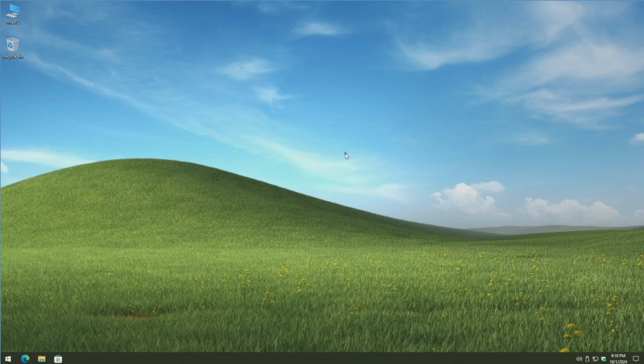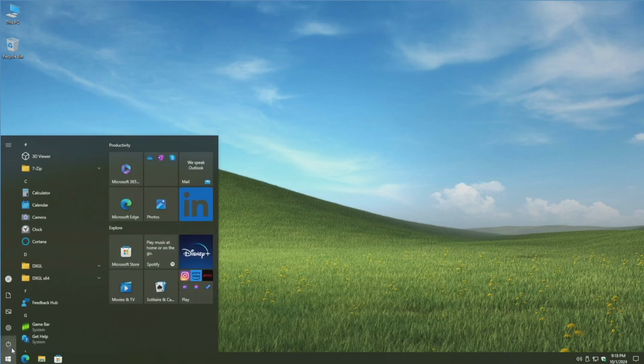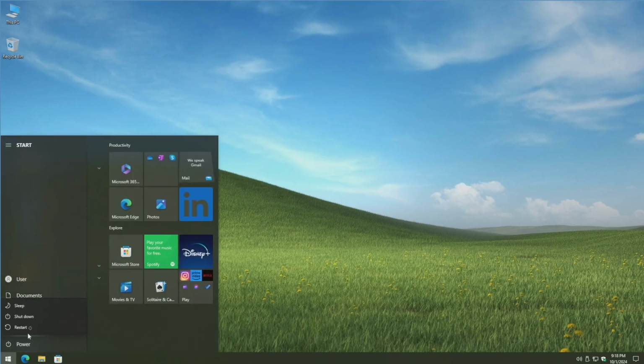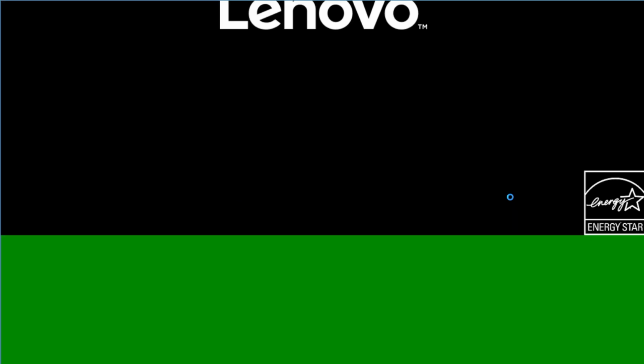In my case, I'm using a Lenovo desktop, which uses the F12 key. Not all Lenovos are the same, but for mine, the F12 key is how I can boot onto the thumb drive. So I'm going to reboot, and then I will start mashing the F12 key. And I'll start mashing it right now.